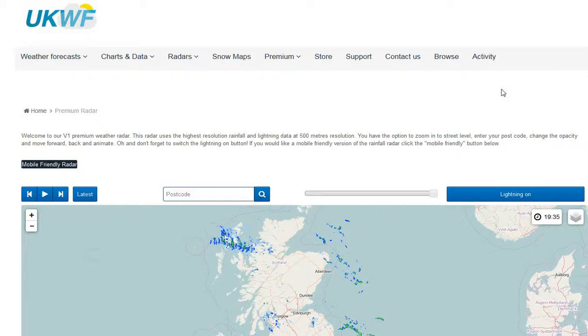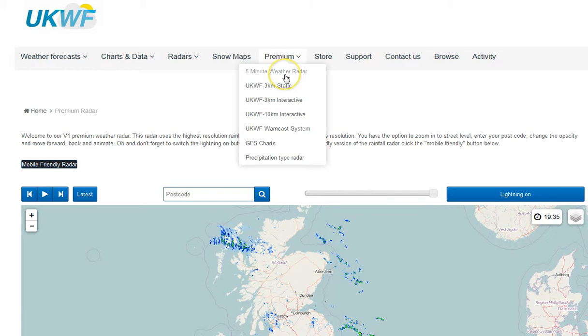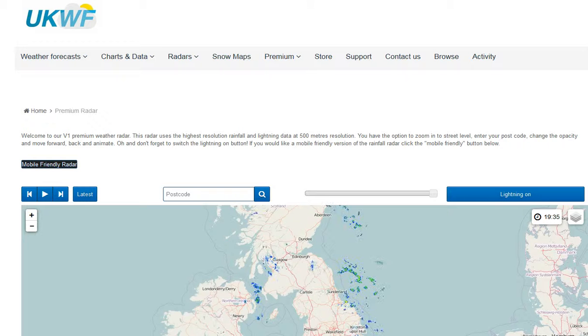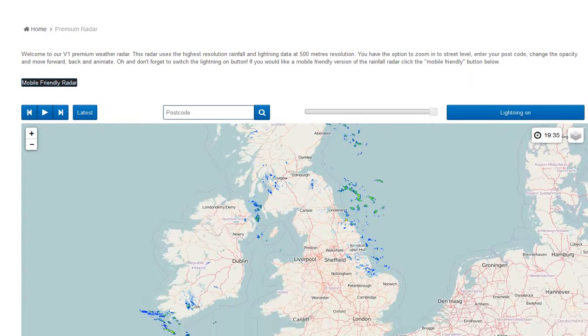Hi and welcome to an overview of the UKWF Premium Service Weather Radar and Precipitation Type Radar. When you become a premium member, you'll be able to click on the link at the home page, and the drop down menu will then give you the option of 5-minute weather radar or precipitation type radar. So if I click the 5-minute weather radar, you can see that the 5-minute data now loads underneath.